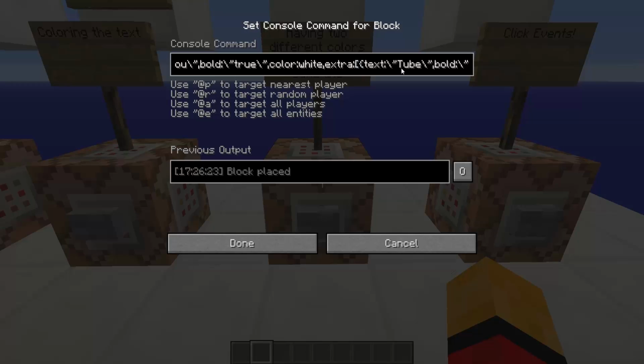We're also going to do square brackets. We're going to do square bracket, curly bracket, and then we're going to go text, colon, backslash, quotation, just like normal, and then we're going to say tube. So now we have the U and we have the tube. So we're going to do another backslash, close that off, and then comma, and then we can also affect this.